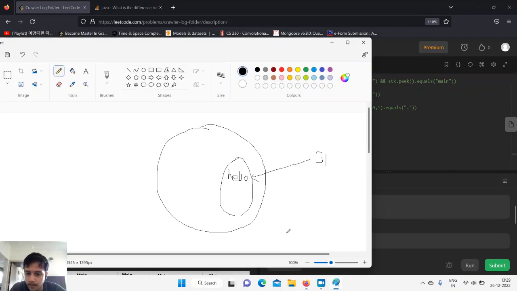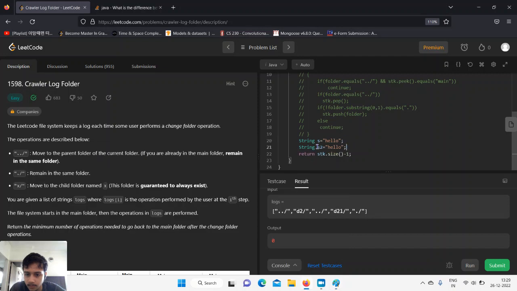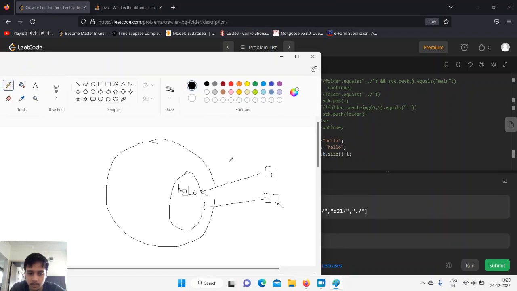What will happen? Again s2 would be here. It will check in the string constant pool if there's a hello like this, if there's a string with a value same as this hello. If yes, then it will reference this object, again this object, not this. It will be referencing this hello object.